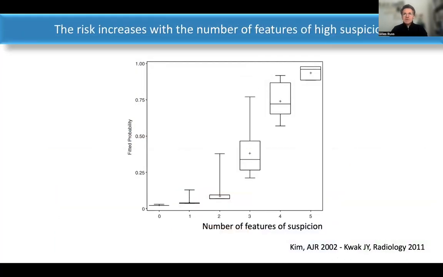So why is there such a wide range of malignancy risk in that category? There are several reasons, but one of them is that the risk increases with the number of features of suspicion, like it has been shown in many publications like this one. And you see that with one feature of high suspicion, you're close to, let's say, 25, 30% risk of malignancy most of the time. And when you increase the number of features of high suspicion, you get close to 100%.